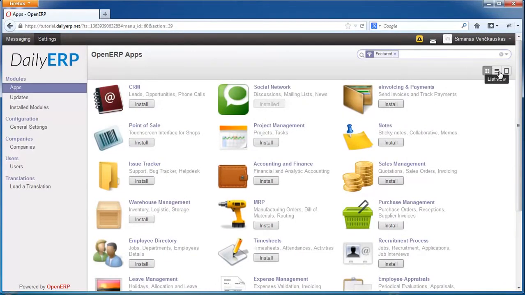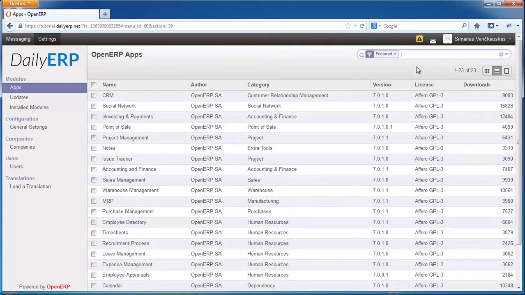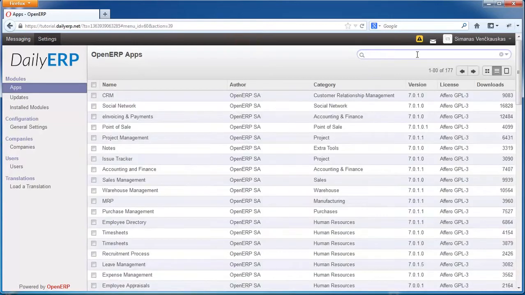And if I go to the list view, you see that we have 23 applications in total. And if I delete this featured filter just by hitting backspace, you'll see that now all the available applications are being displayed, and we have in total 177 applications.